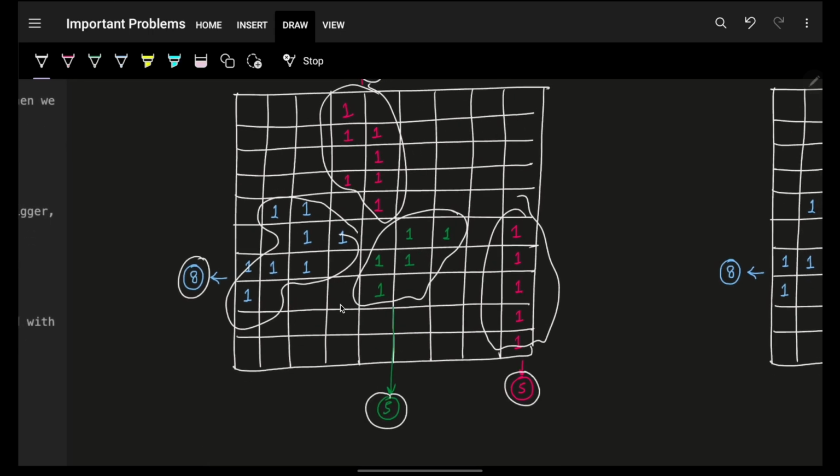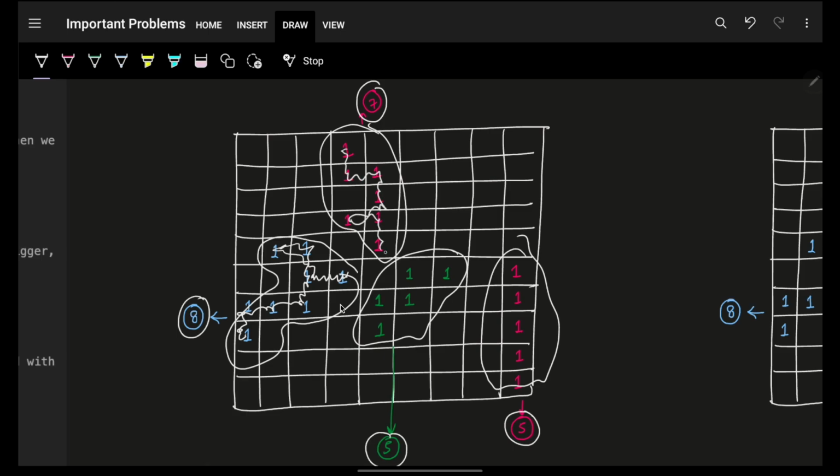How do you find the island size? Simple. Run a DFS or a BFS. I can simply run a DFS. The DFS will visit all the cells, and whatever cells were visited correspond to my size.